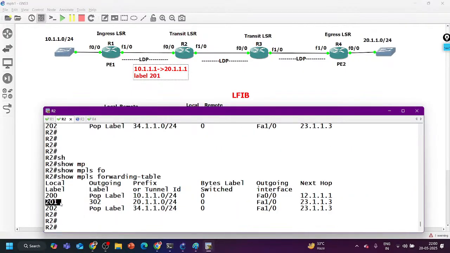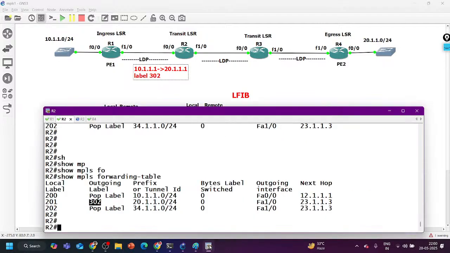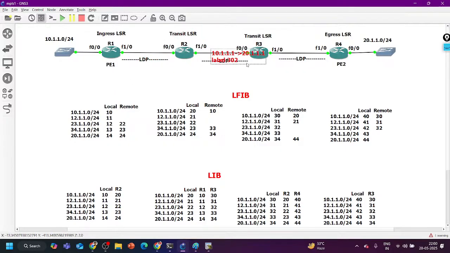So I need to replace 201 by my outgoing label 302. It will replace this label with 302. And after that, it will find the exit interface. Exit interface is what? Fast Ethernet 1/0. So it will forward the traffic from Fast Ethernet 1/0.